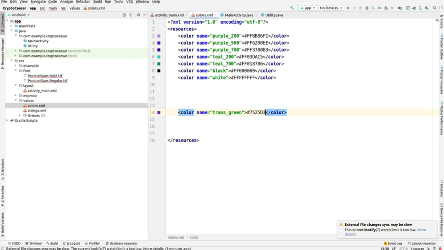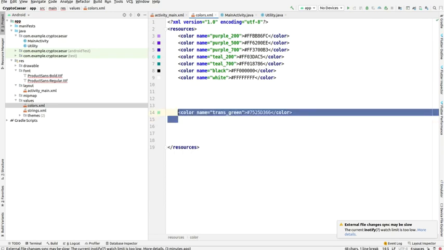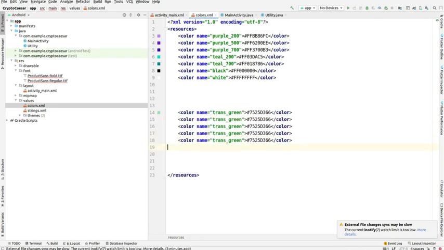These are customized colors that I am adding by their hex values and giving their name. So here I added trans and I will just copy it and change the name and their hex values. Okay, so let me go to the second one, change it to yellow and give the hex value for it.